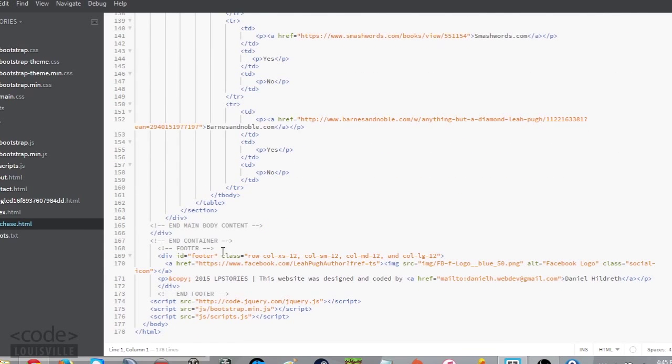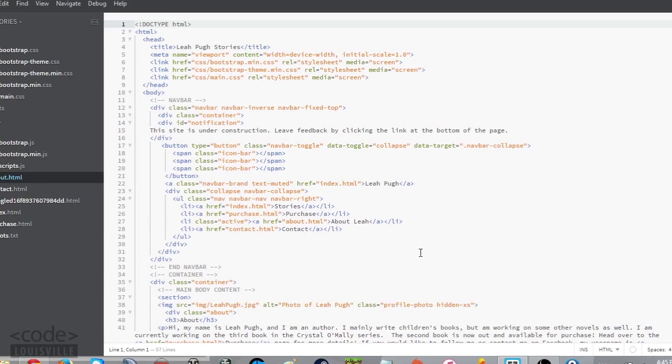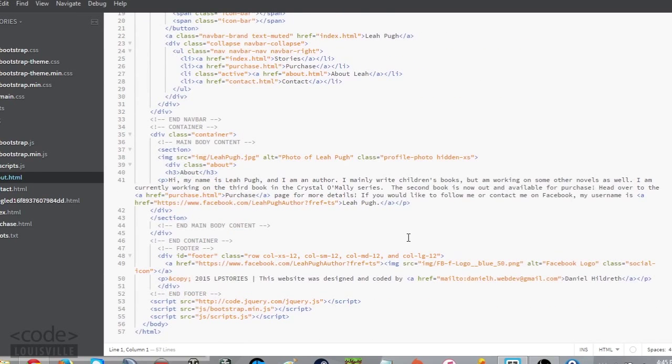And then I have Bootstrap incorporated with pretty much most of my classes in all these HTML files, with rows and columns. That is why on the About page, when it's shrunk down to mobile size, it is stacked instead of side by side. So that is the project that I did with Code Louisville, and I hope you guys liked it.